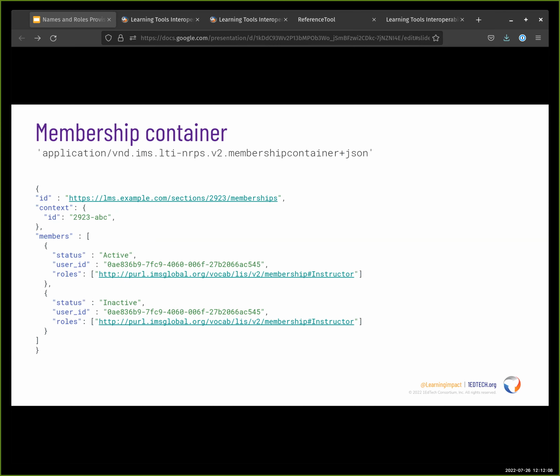So this is what it looks like. Say you're a tool and you say, give me all your memberships. The platform will send something back like this. And this represents almost the minimal amount of data that is required by the specification. The only things that are required are the ID of the context and the status and user ID of each of the membership records. I believe the roles aren't even required. Maybe they are, but I put them in there anyway. The role object is required, but the array could be empty. There we go. So this represents the only required fields.